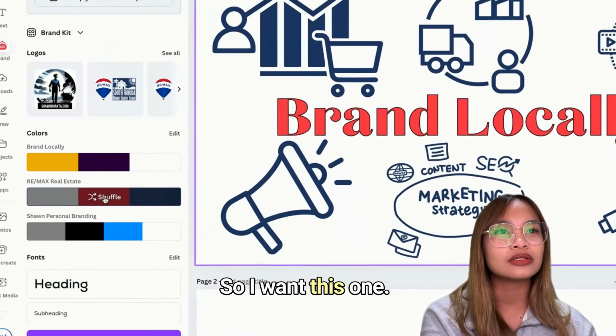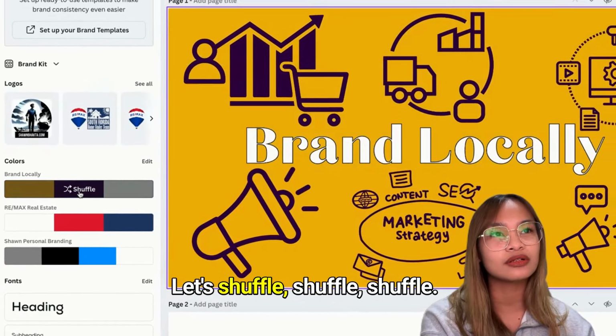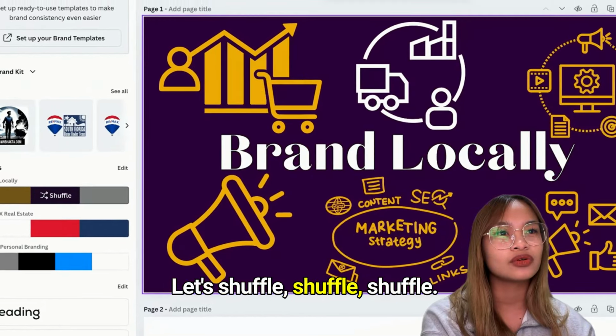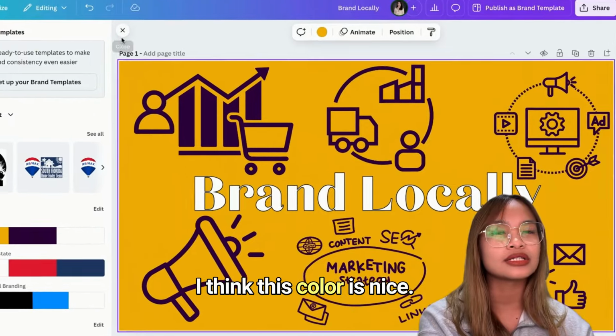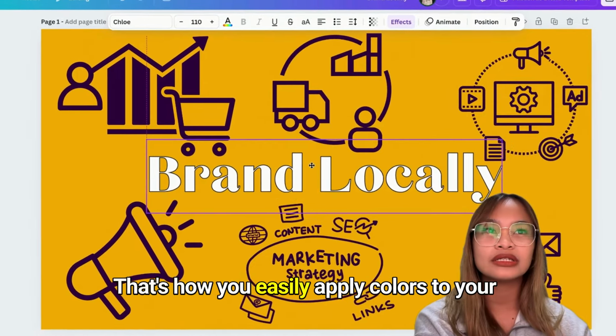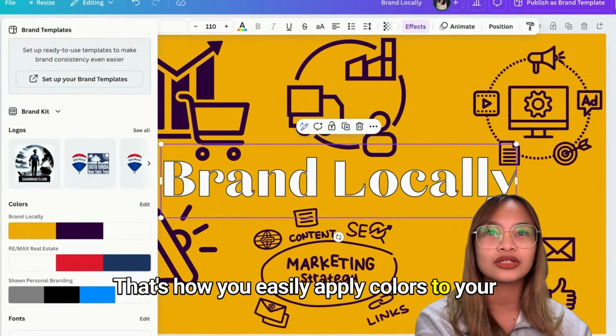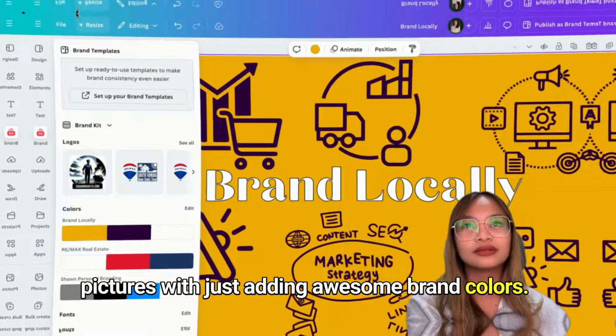So I want this one. Our brand, Brand Locally, is this one. Let's shuffle, shuffle, shuffle, shuffle. I think this color is nice. And that's it. That's how you easily apply colors to your pictures by just adding some brand colors.